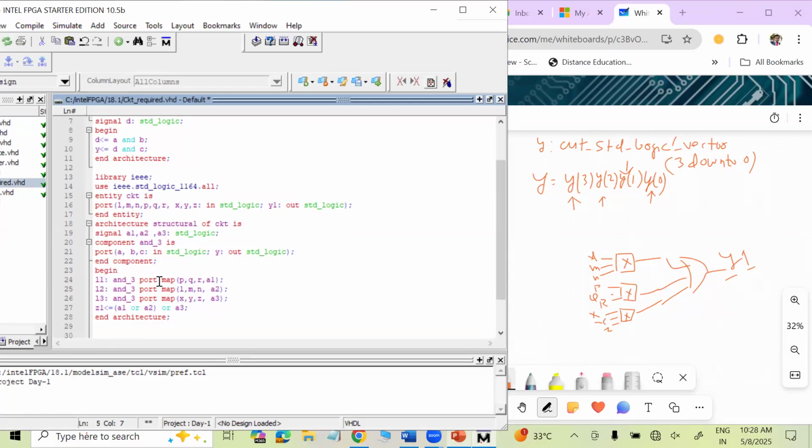Now, how to use this component? See, signal is written after the component is written, and then begin. You have to learn this sequence also: before begin, signal is written, and component details will be written. If you are taking some variable, it is written after begin. Here, you have to learn that after architecture, you can write signal, but signal should be before begin, and component is also written before begin.